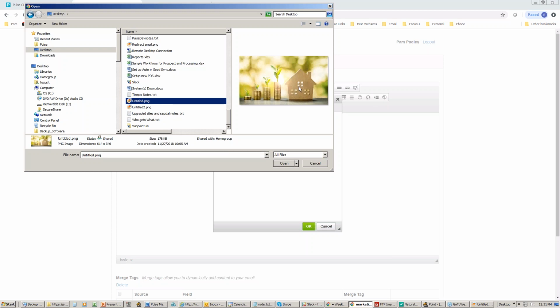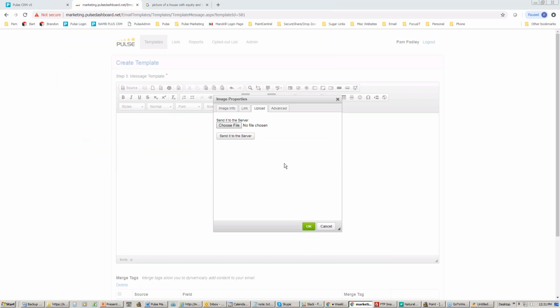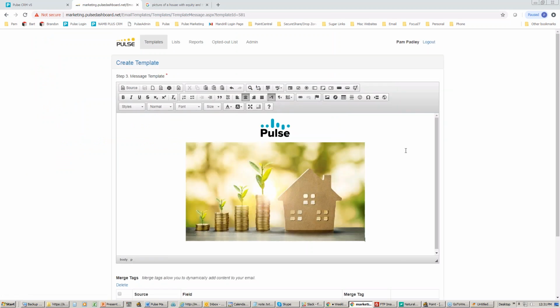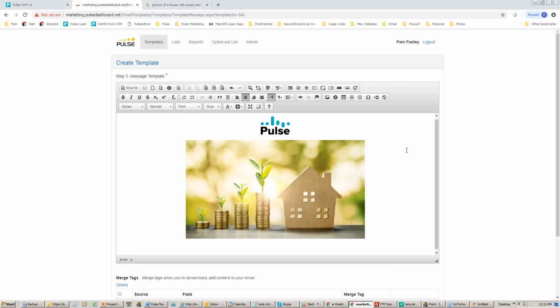So I have this picture that I saw. I kind of like this one because it's a house, and we're talking about equity in a home. And I kind of like the idea of the coins going up with the different trees growing, because we wanted to indicate that they were growing equity in their home. And now they have an opportunity to do something with that equity. So I chose that one and I brought it in, but basically the picture could be anything.